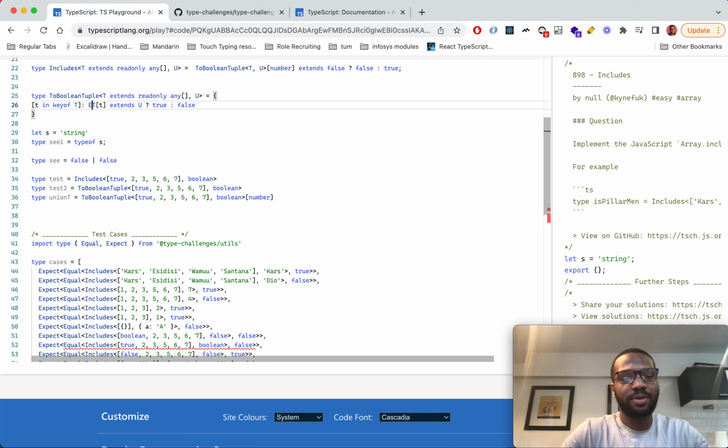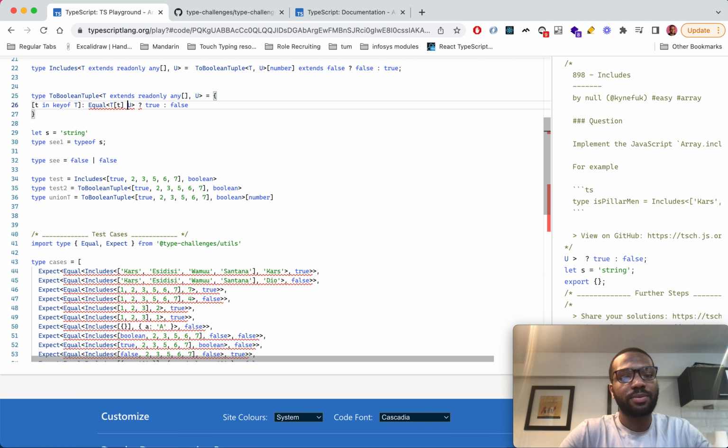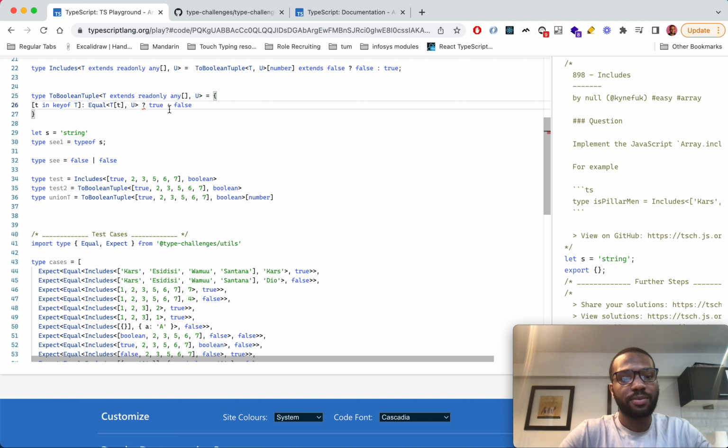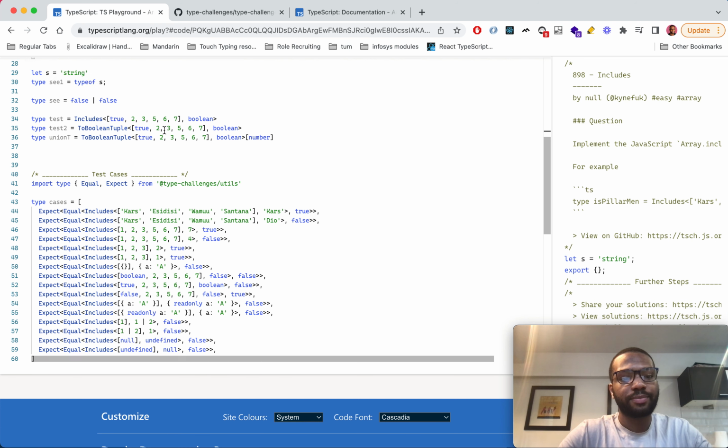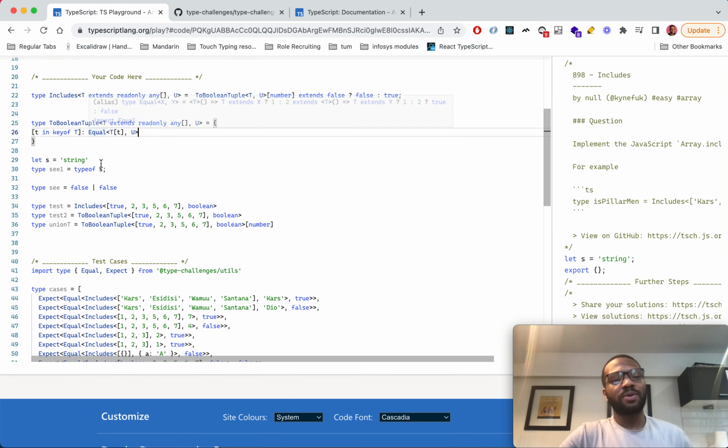If Equal T U... there we go. I love how with TypeScript I don't have to import from the top. For some reason, it works even when I import things further down.